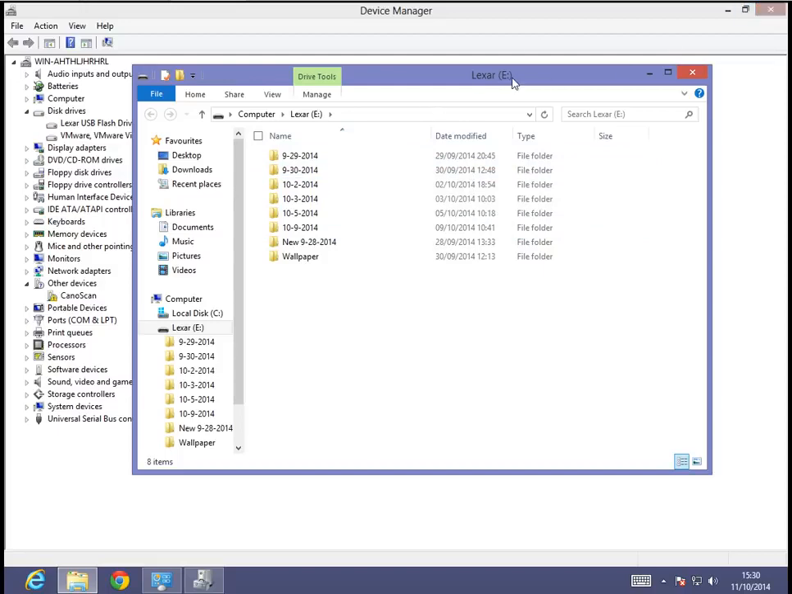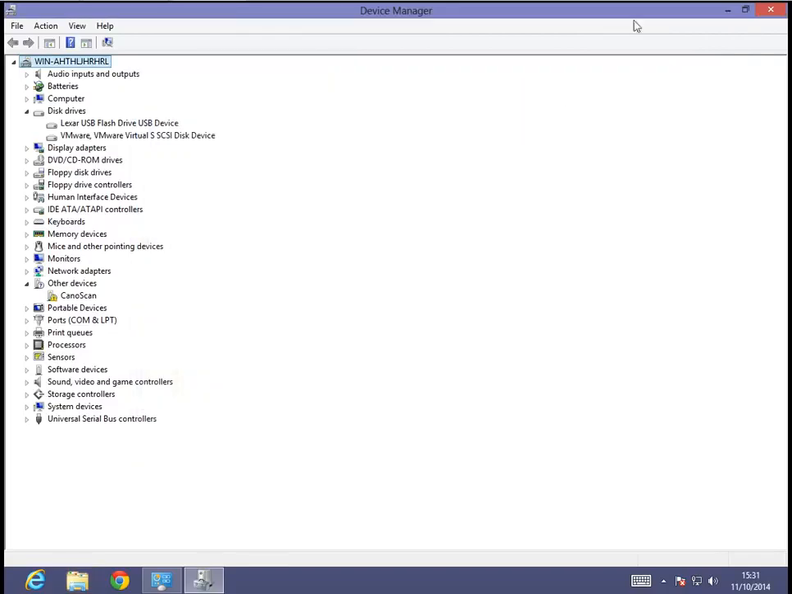From running through those procedures, one of those should resolve your issue with your external drive not being displayed within My Computer. And that completes this tutorial.